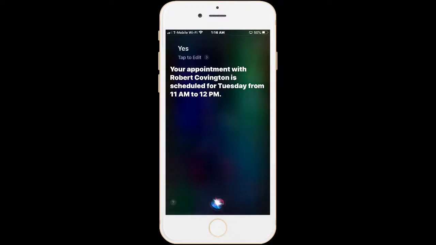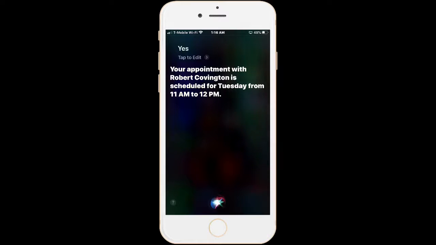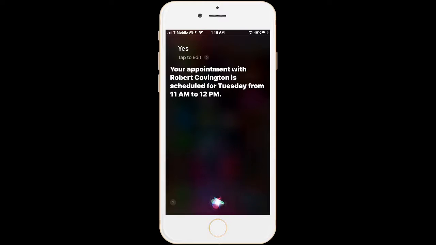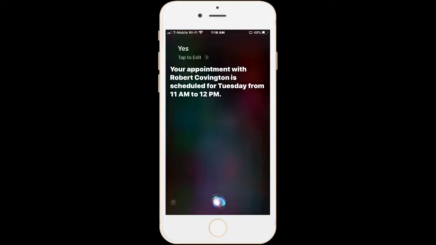Now, if I want to make any additional changes, I can press that virtual Siri button, or I can actually use the physical button as well, although it works more seamlessly when you're using the virtual button here. Let's say I wanted to delete an event or cancel an event.